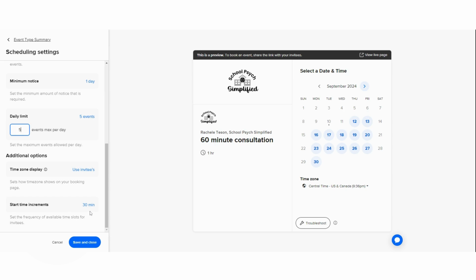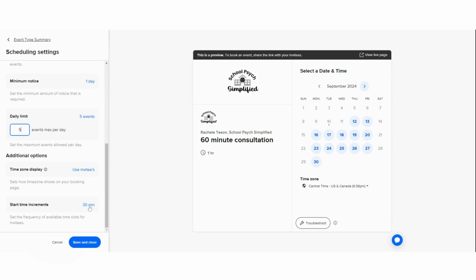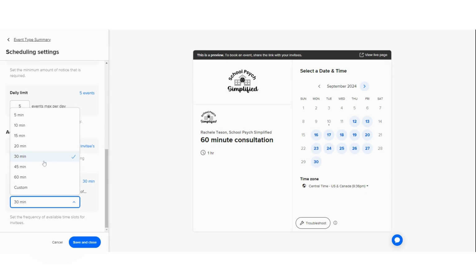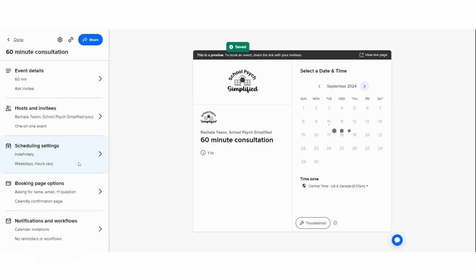The start time increments is one that I'll touch on though. If you wanted to start every 30 minutes, since this is a 60-minute schedule, this is just saying the options could show up for every 30 minutes. So 9, 9:30, 10, or if you wanted to keep it at an hour, then the options would only show up as 9, 10, 11, for example. But I like to keep it to that default, and that's fine with me.